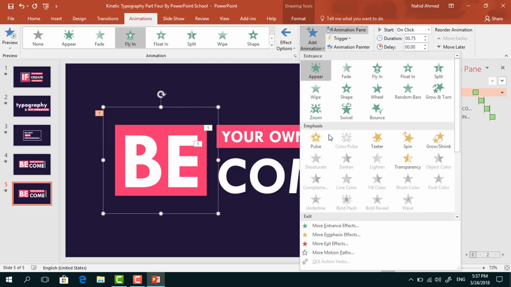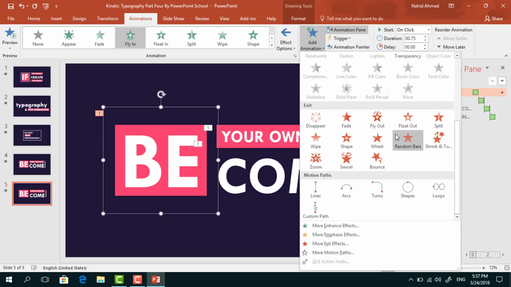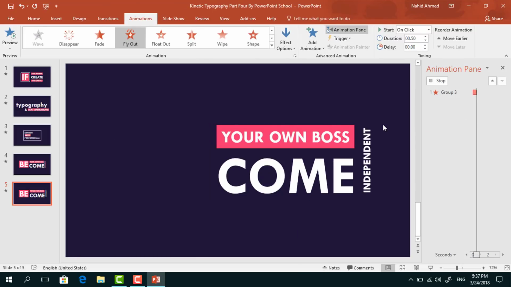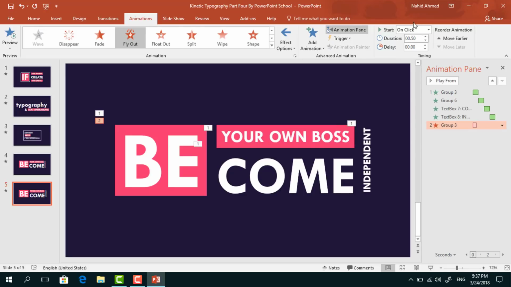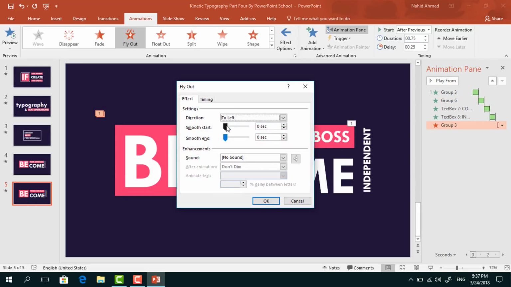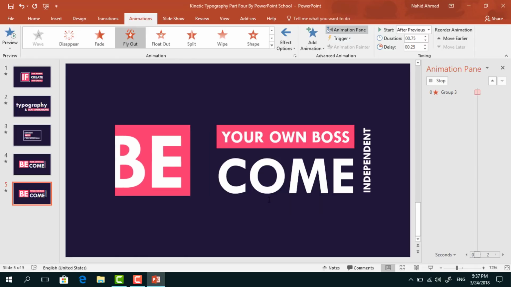So at first select this one, from exit here select this fly out animation. From effect option, select to left, set start after previous, duration 0.75 seconds, delay 0.25 seconds. Click on this drop down arrow. From effect option, increase the smooth start and press OK.